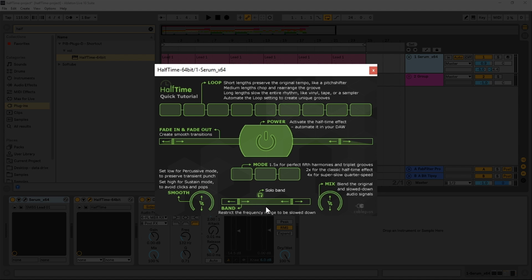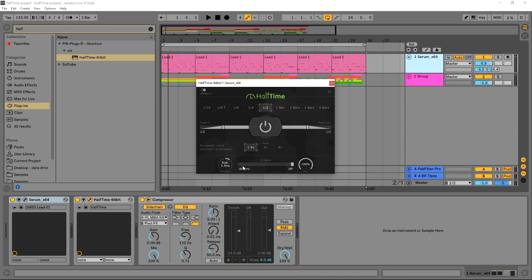And then there's also a very handy solo band, and this will allow you to pinpoint the frequencies of the audio that you want to be affected. So you don't need to affect the entire spectrum. You can choose a band, and you have 2 sliders on the left and the right, and you can move them up and down as you want. If I click here, we'll go back into it, and you can see this is the band right here, and the rest of the parameters are very straightforward.